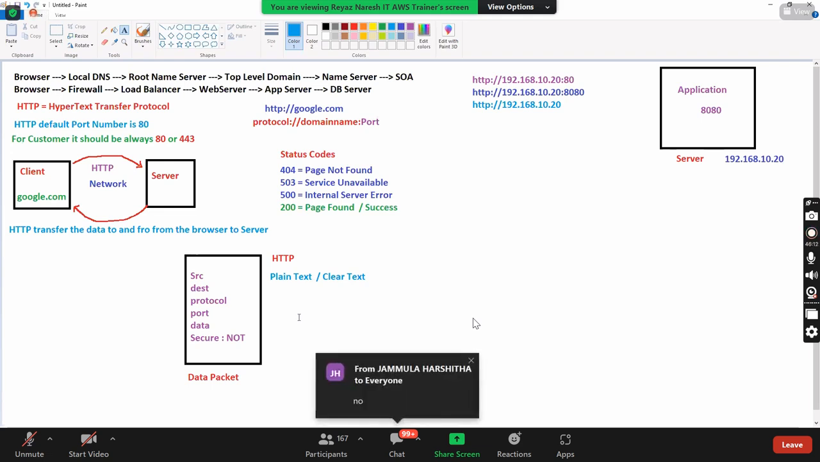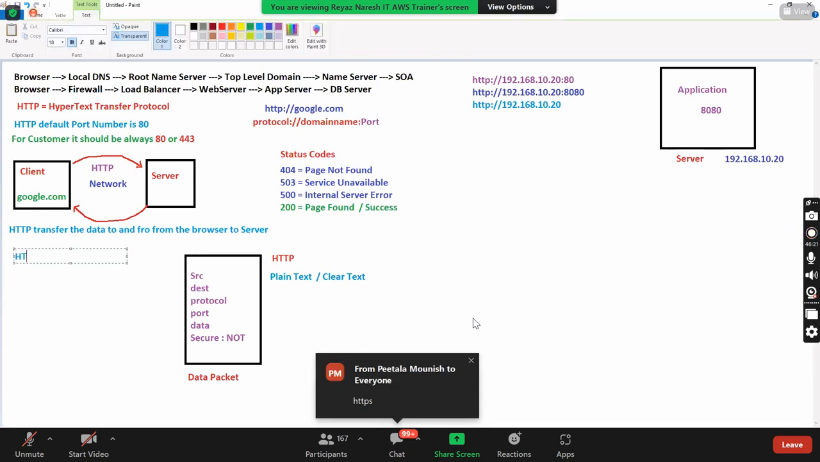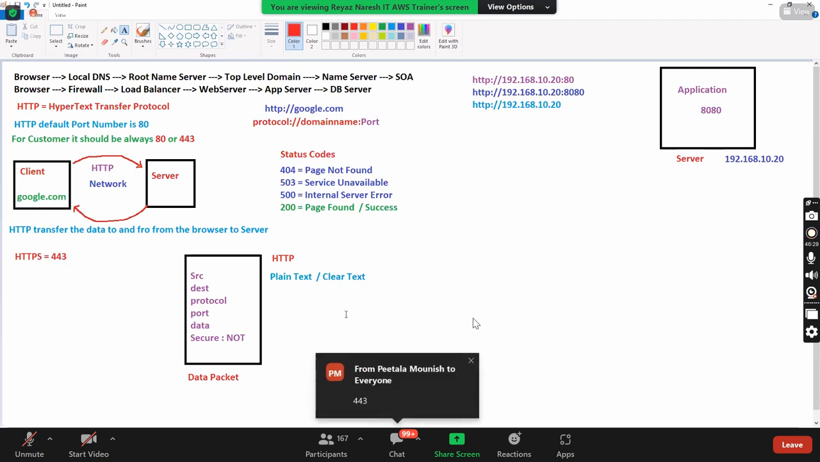So now, which is the protocol that we should use in this case? HTTP? Yes. Which one? HTTPS. Now, let's say, for example, we are using HTTPS. HTTPS works on which port number? 443.